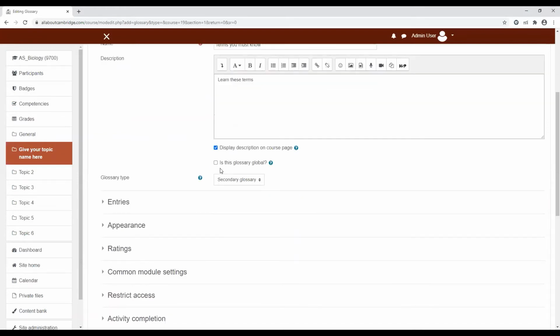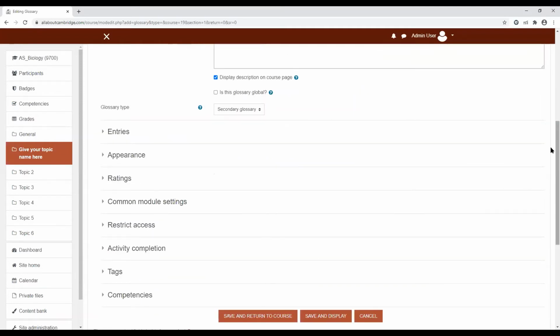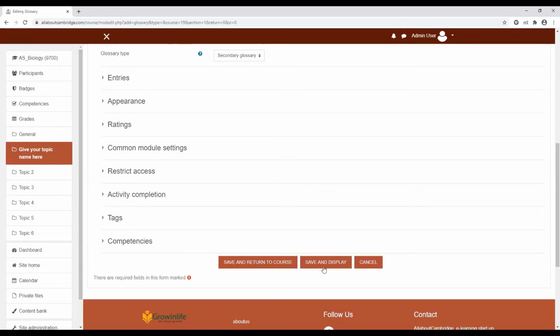Check this box. Don't check "is this glossary global," because if you check this one, the terms that you put in here will go to all students who may not necessarily have to learn those terms. So just leave it as a secondary glossary as it is, and you can leave all this by default. It will appear. So save and display.